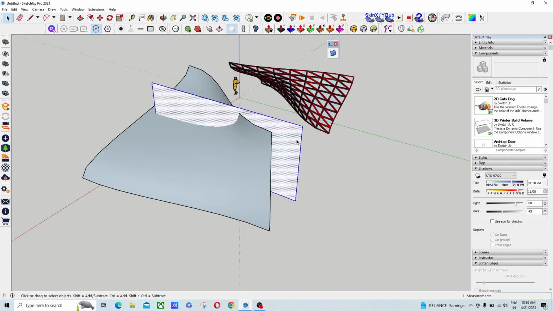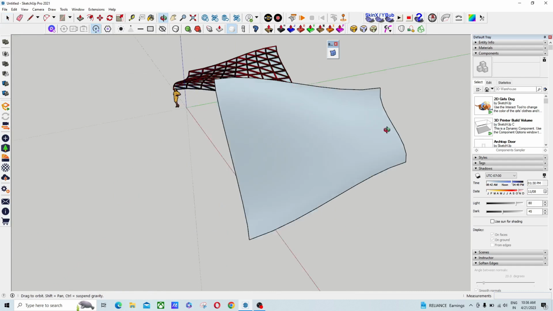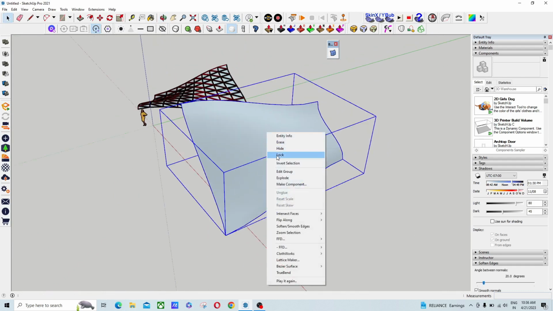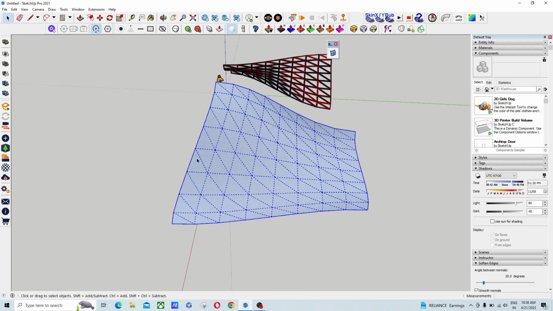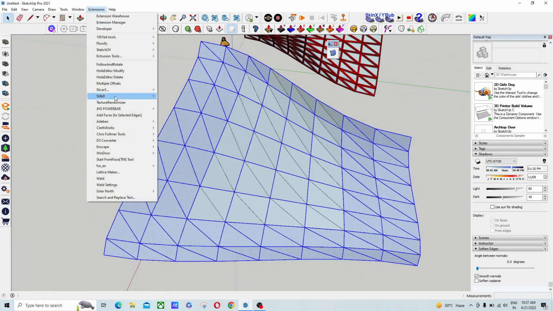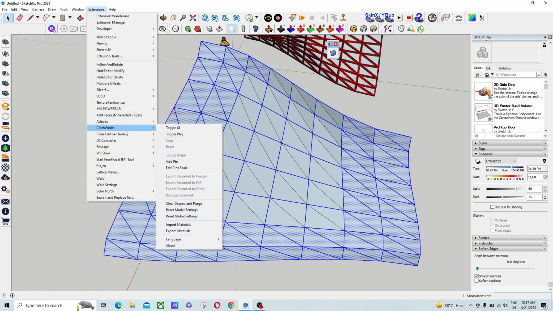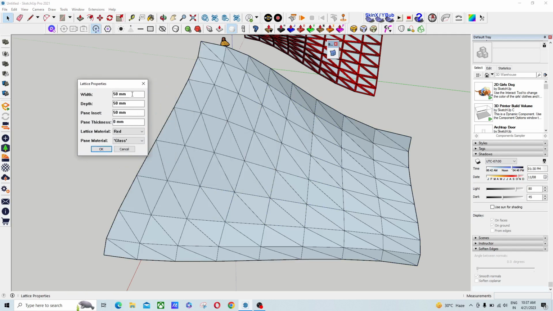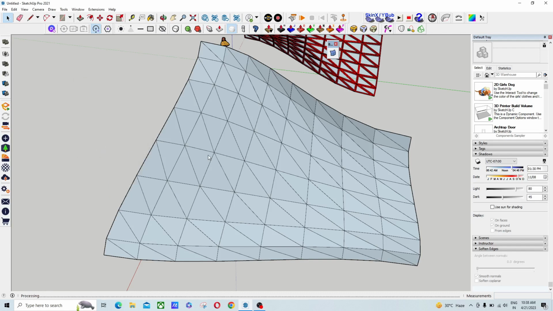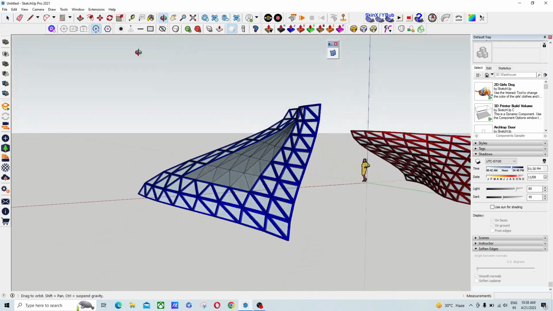After that, if you want to create a lattice inside this model just like that, you have to just explode it. Okay guys, then select all the models and then go to extension. If you don't have this plugin installed, you can download it through the link in the description. Click on the lattice maker, fill the properties like width, depth, pen inset, and then pen material will be glass or any kind of solid. Okay, so just click the OK button, and within a few seconds it will be something like that.